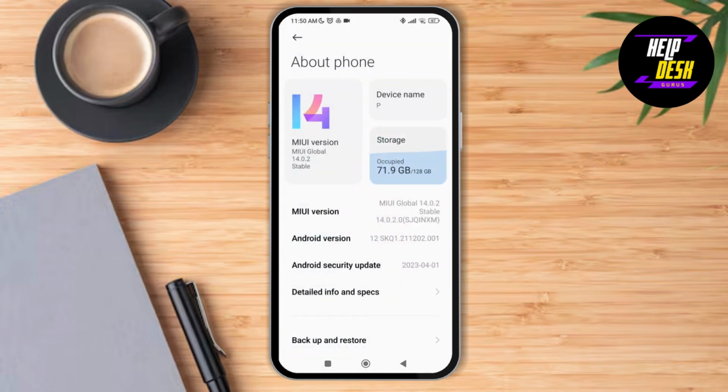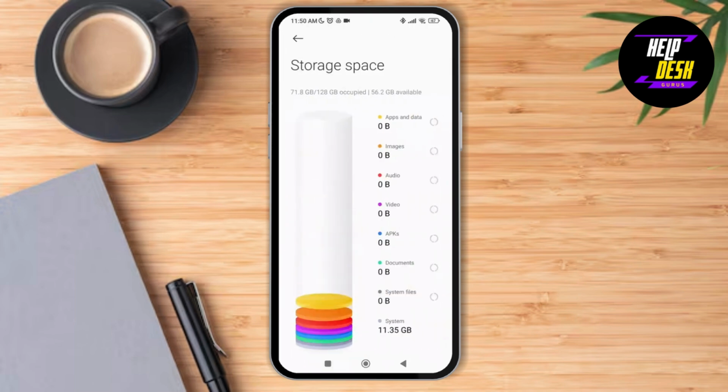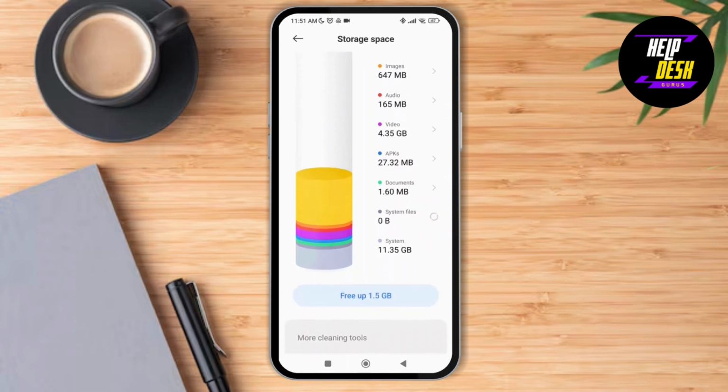So when you tap on storage, a lot of times due to the lack of storage, the problem of hanging or slow performance issues arise on any Android device. So after checking on the storage space, if you do not have enough storage space, you can just create it by deleting the unwanted data.